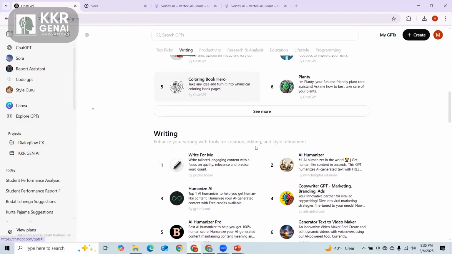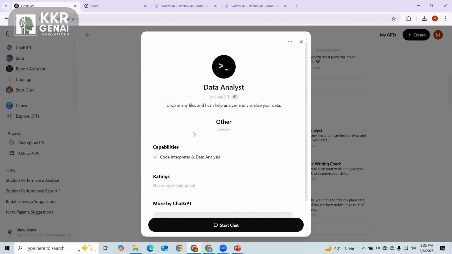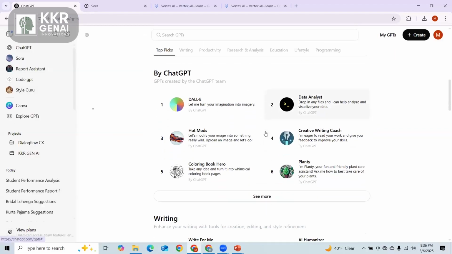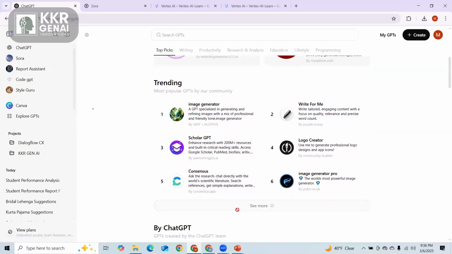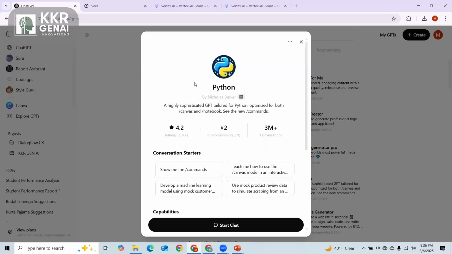So what they're doing here is basically they are providing. So if you see this data analyst GPT, it is created by ChatGPT itself, where you can just drop in your files and it will visualize your data, right? And there'll be a lot of public ones created by someone else. See, this Python code GPT is not created by ChatGPT themselves, but by someone called Nicholas Barker.